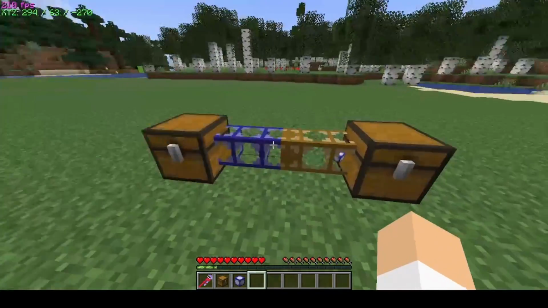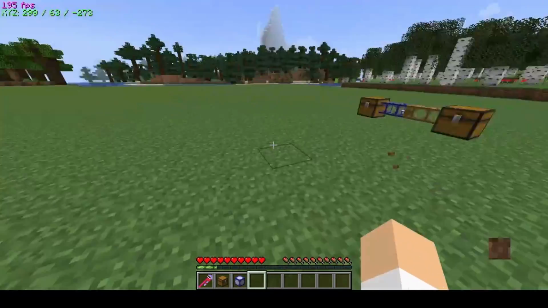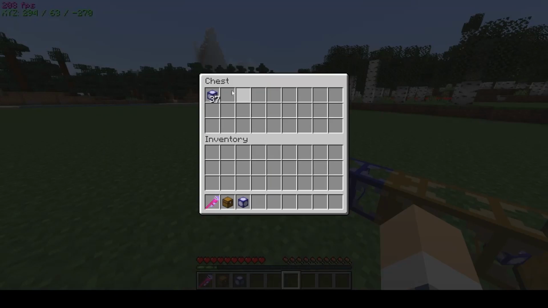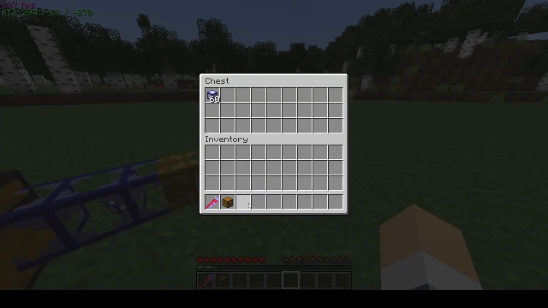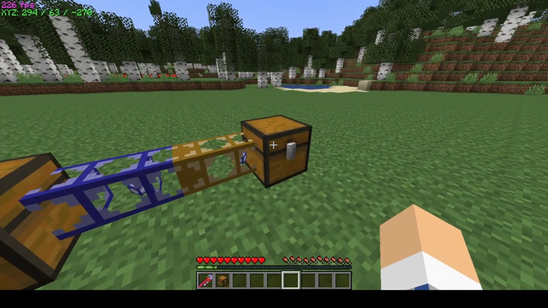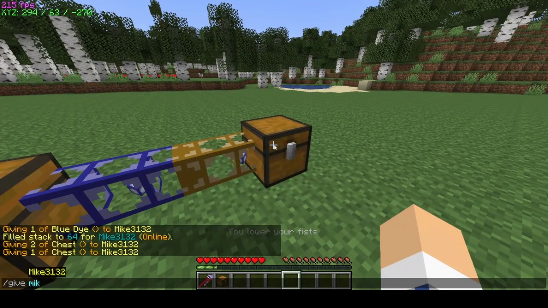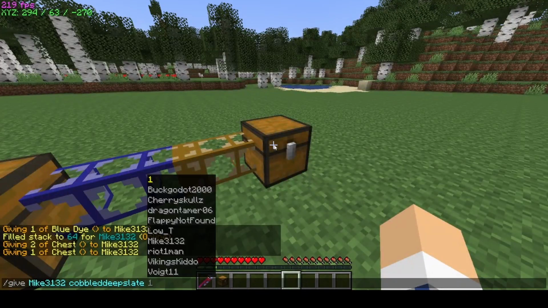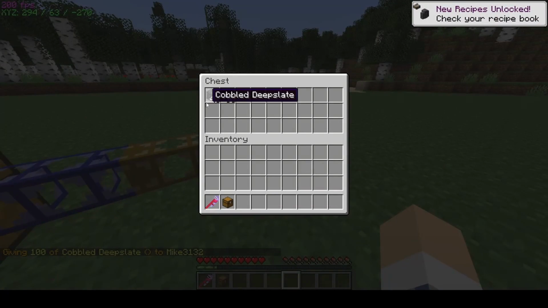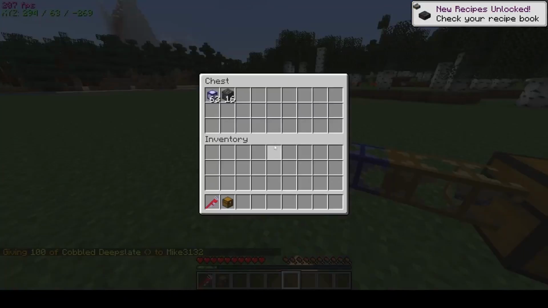Next thing that we need to look at is, let's say that we want items to move faster, because this is kind of slow. What we can do is change the extraction amount. We can set it to 16. So I'm going to give myself some cobbled deepslate, and you can see that it starts moving 16 items every time.